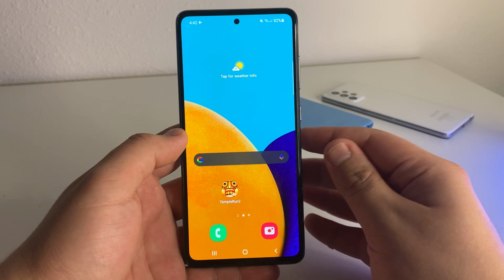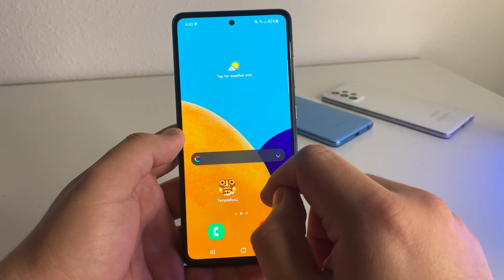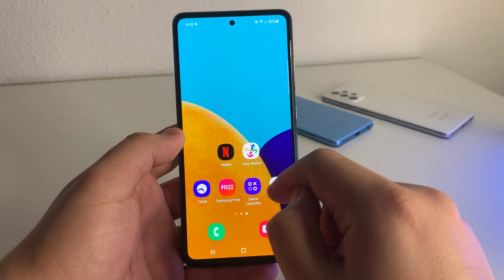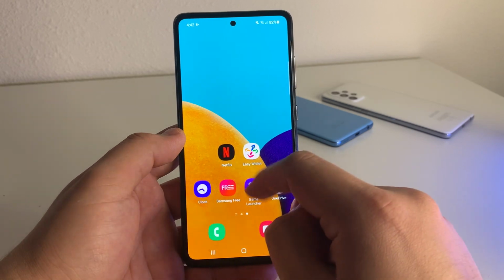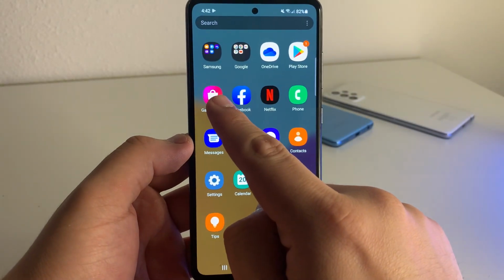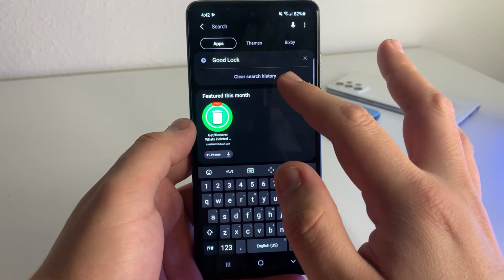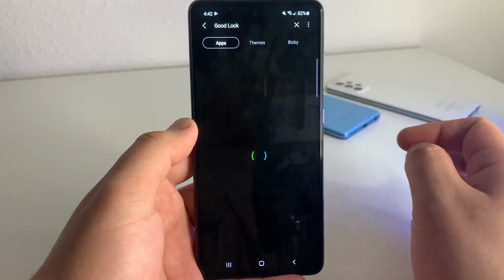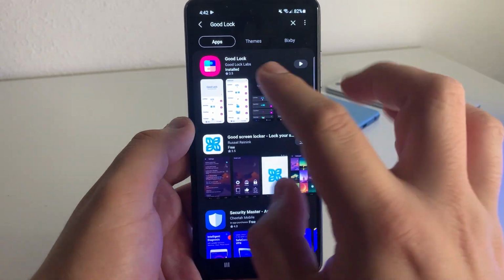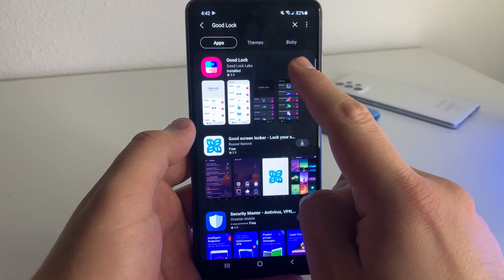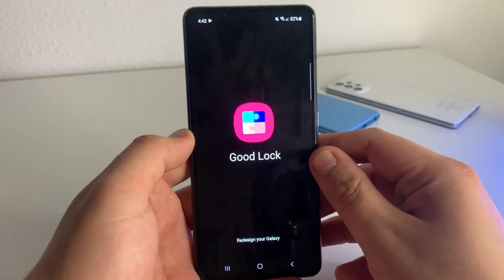So this is going to be a simple fix, and all you're going to have to do is go to the Galaxy Store. So let's go to the Galaxy Store. You're going to go ahead and click on the Galaxy Store right here. And now we're going to be downloading an application called Good Lock. So go ahead and type that in. And I already have that downloaded. So go ahead and click on that after you've downloaded it.